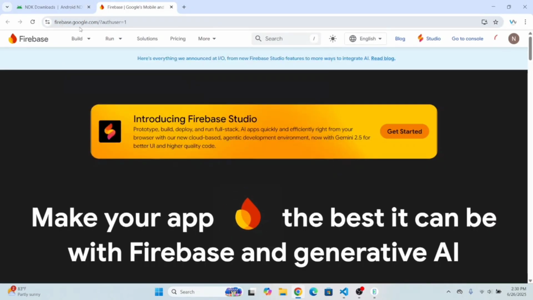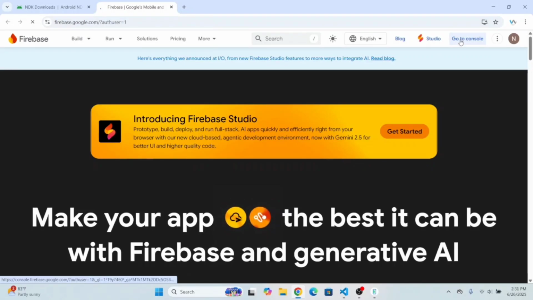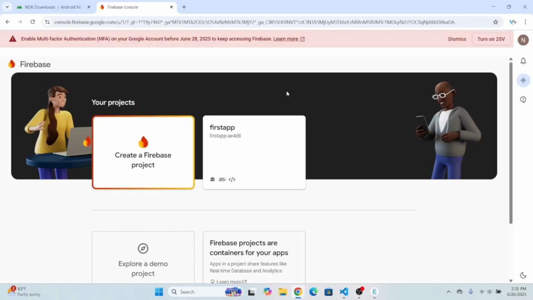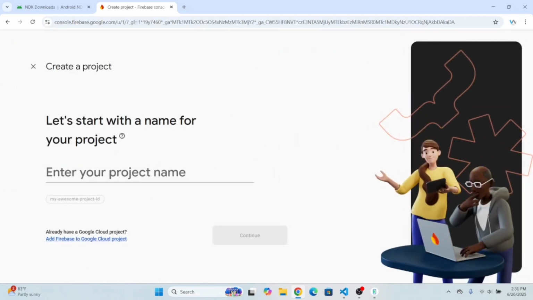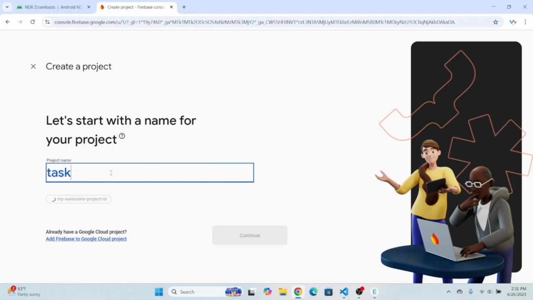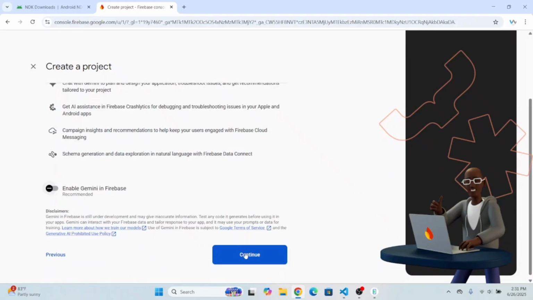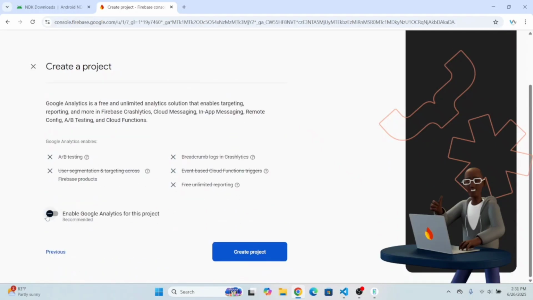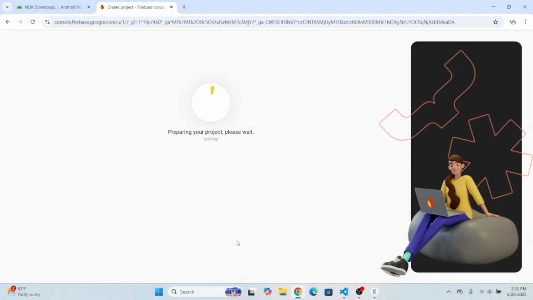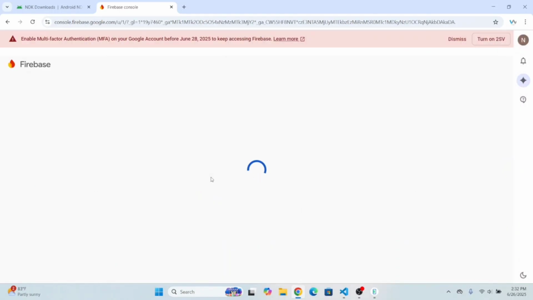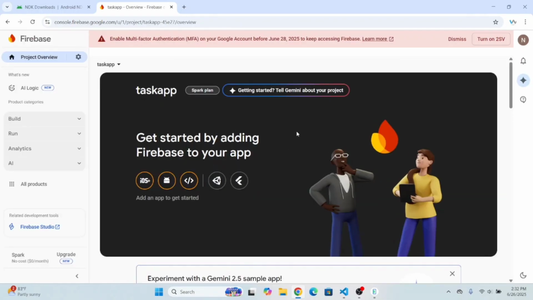Now go to firebase.google.com and click on go to the console, and click on create a Firebase project and give the name, let's say taxi app. Click on continue, and I'm going to disable Gemini AI and Google Analytics. Now click on continue, and now we have to add that Flutter project to Firebase.